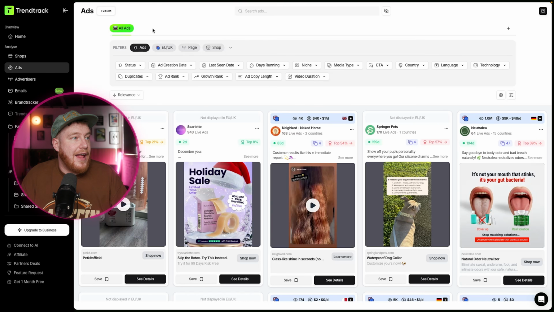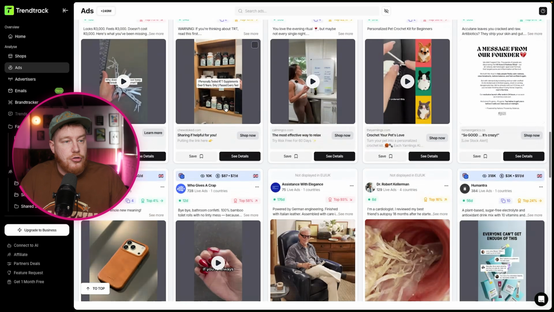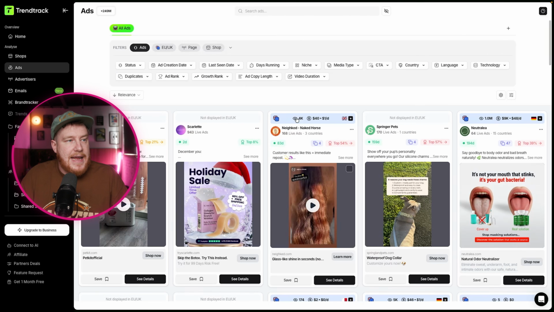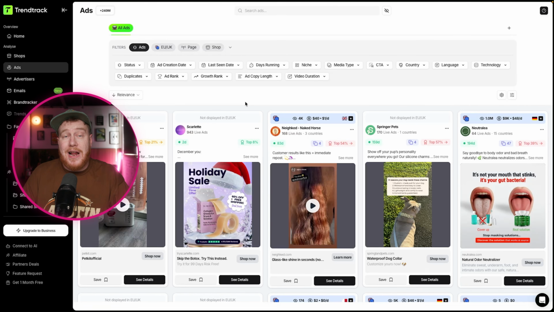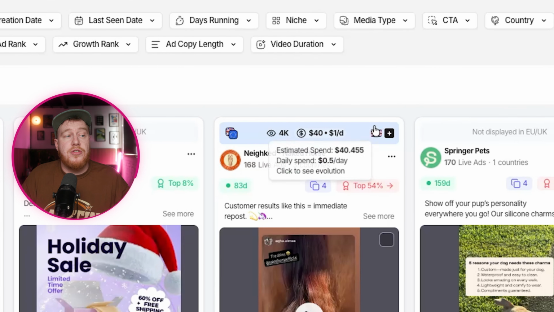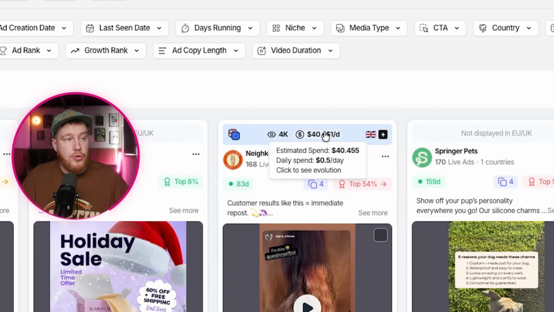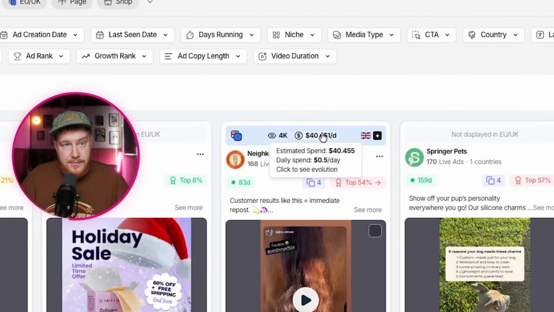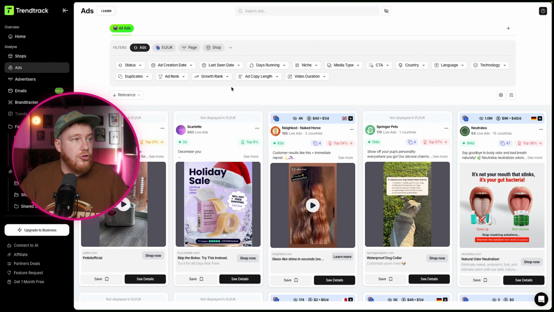So I'm here in their ads page, and you'll notice a couple of things going on. Obviously, I can just scroll through here and find any ad, but the important thing is what we can see here. If the ad is running in the UK or the EU, then it will show you the impression count, because by law, Meta have to do that. And then it uses an average CPM to decide what the spend of the ad is. So the really cool thing is when we dial in some features.